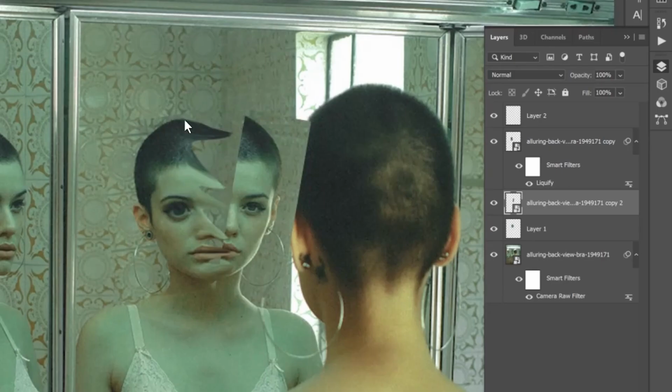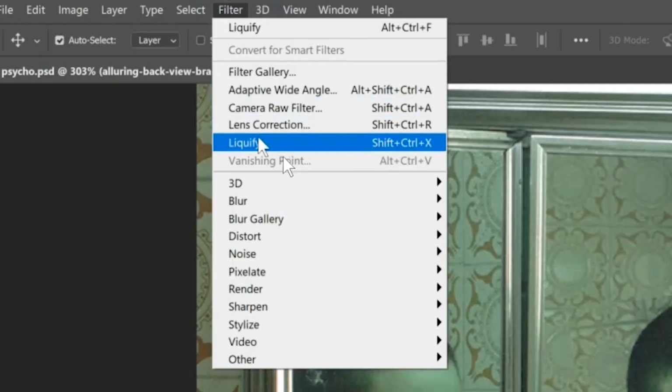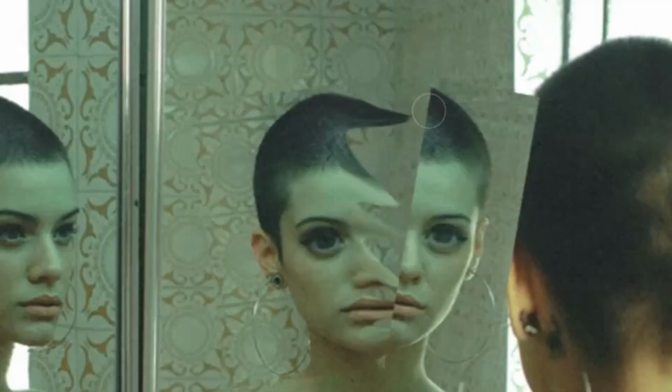Okay, I'm tired. So now when we have done that to the left part, we also need to do it to the right part because they're separate images. So again, go to filter and liquify.